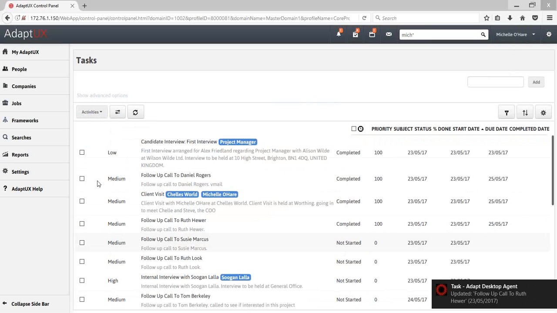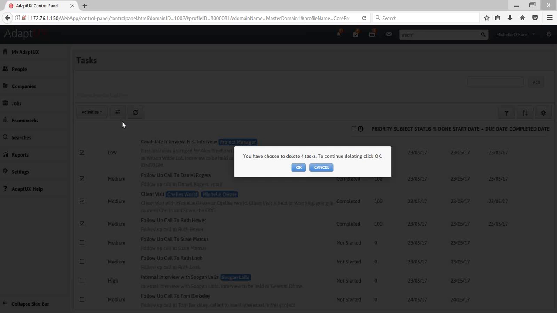What else can we do in our tasks here? So we can go in as well and we can delete tasks. So if you've got ones that are completed, you might want to clear those to make it nice and neat. So you can click on as many as you want, go to activities, and just delete those tasks.